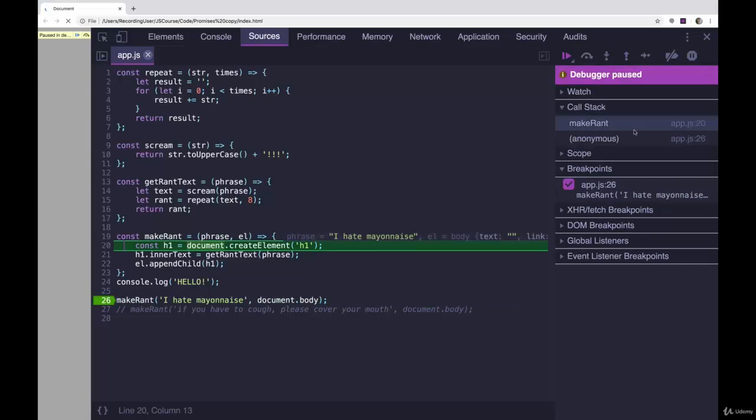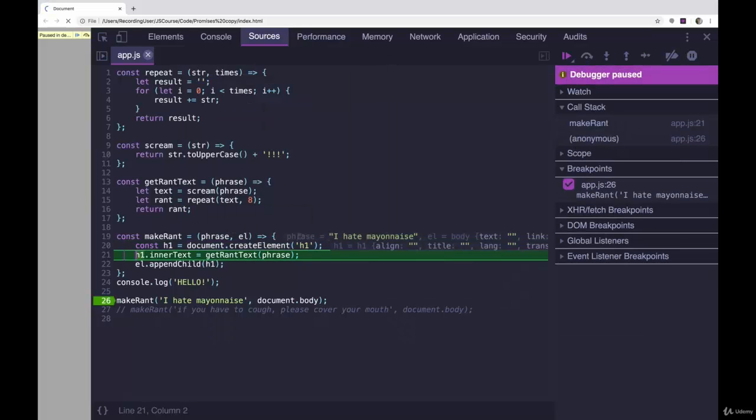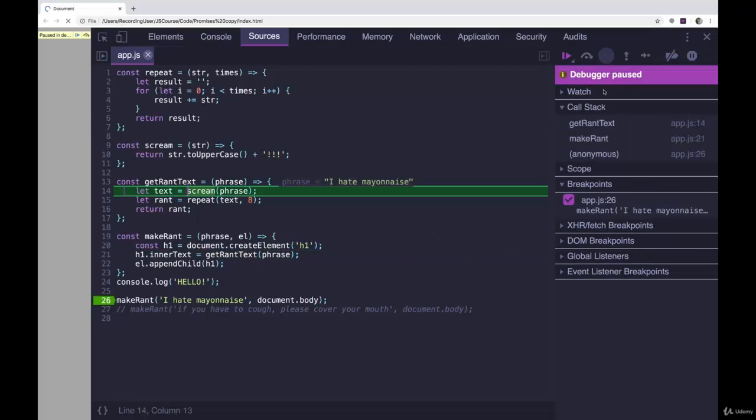Okay, so makeRant was added to the call stack. It's not done executing, otherwise it would be off. And it can't be done. It has to do some other stuff first. So the first thing it did was evaluate this document.createElement. Then we get to this line, getRantText. So you'll see getRantText is now added to the call stack.